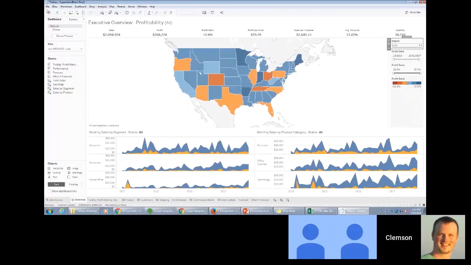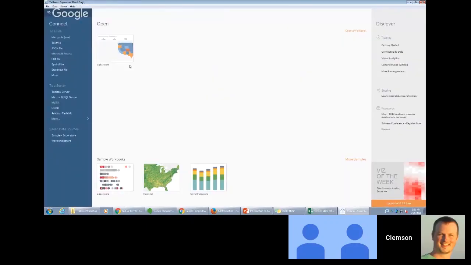I'm going to back out of this, and I'll do that by just clicking this Tableau logo in the top left, show start page. And now you can see this is a recent workbook that I opened.